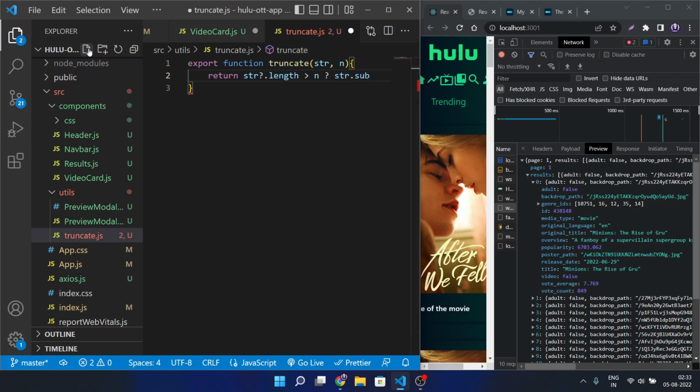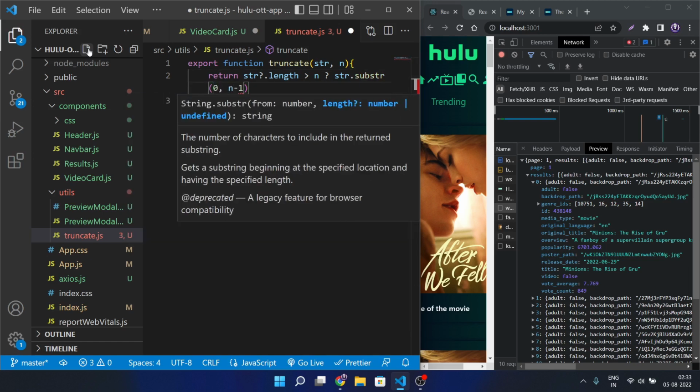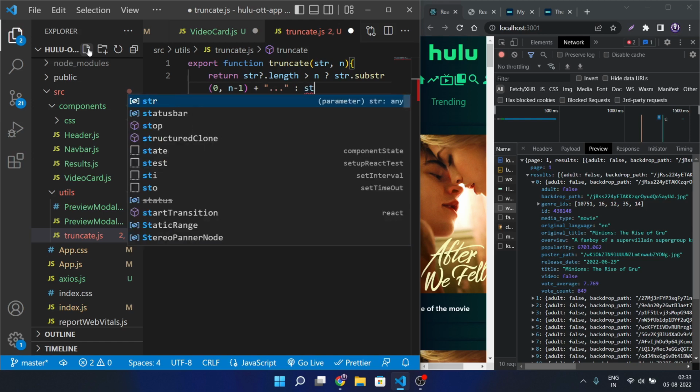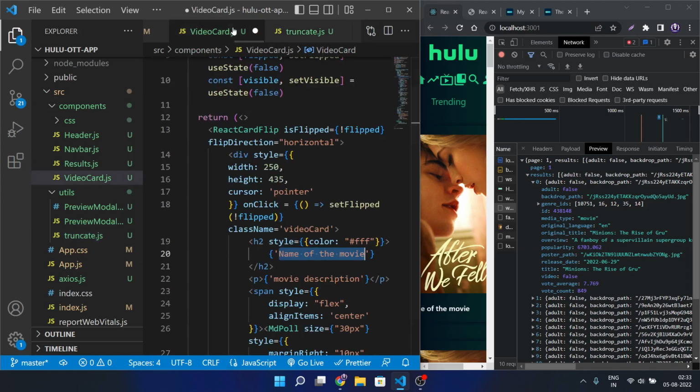So str.substring will start from the 0th index to the n-1, that is the last one, and it will be concatenated with the three dots, like it is more readable here. And if we don't get the truncated data like this, we will simply return the same string there. That's the simple logic of the text truncation here.